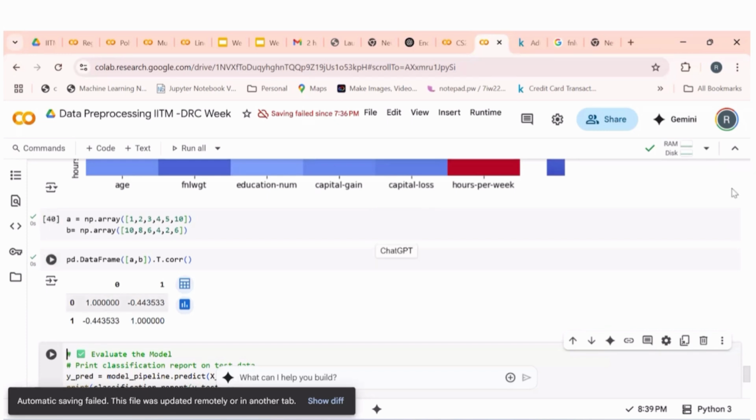0 and 0 is the same variable, so it's one correlation. 0 and 1 is different, so it's minus 0.44. The same you'll find between 1 and 0 also. Right? That's it. Everybody got it? Please continue.